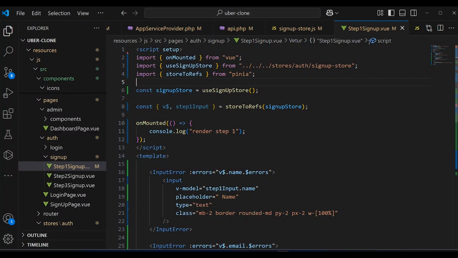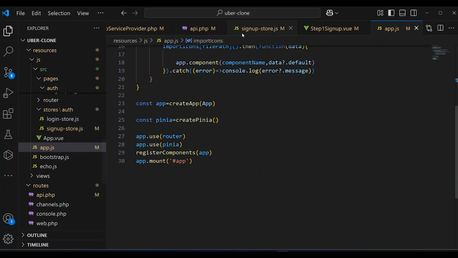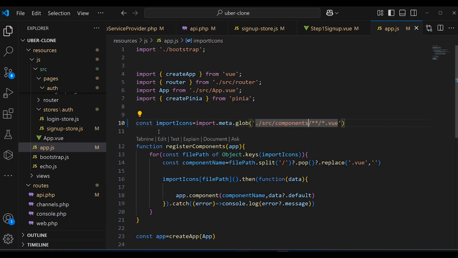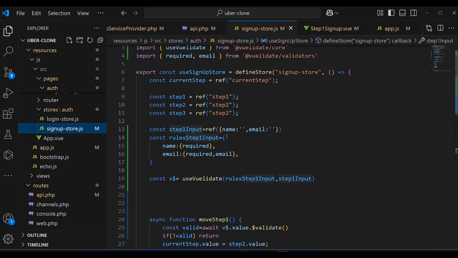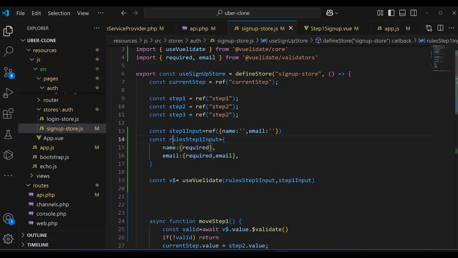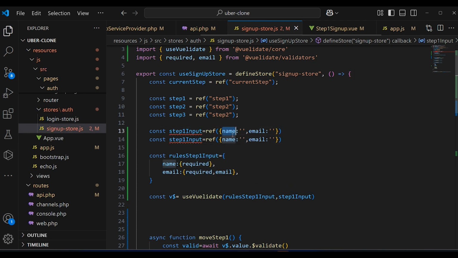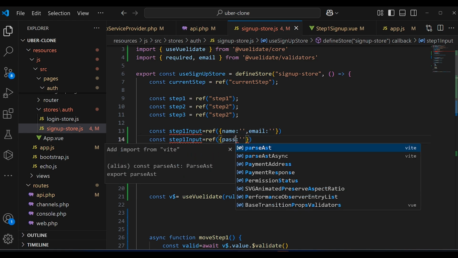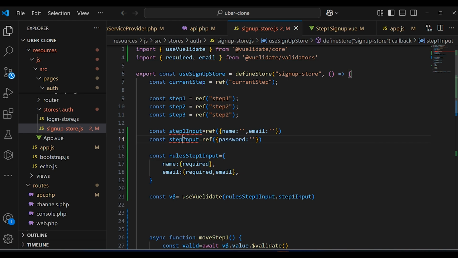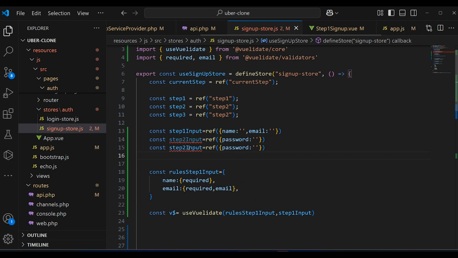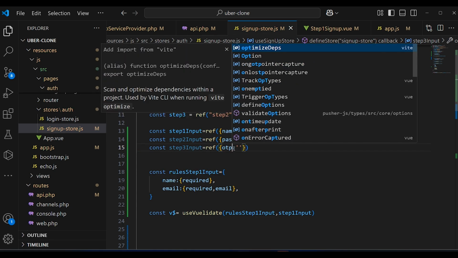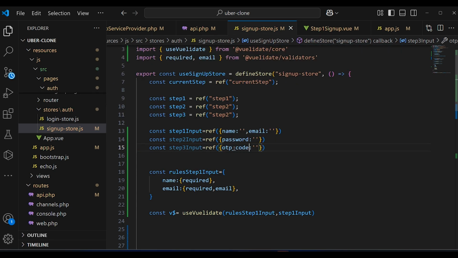We're going to head in the store.js file within the synapse.js. And then here, synapse.js, we are going to create another input. Right here, you can see we got the step 1 input. I'm going to duplicate it. And then we're going to pass here the password. I'm going to pass here the password like this. And then we're going to say step 2 input. And we're going to define the step 3 input and pass here step 3 input. We have right here the OTP code like this.